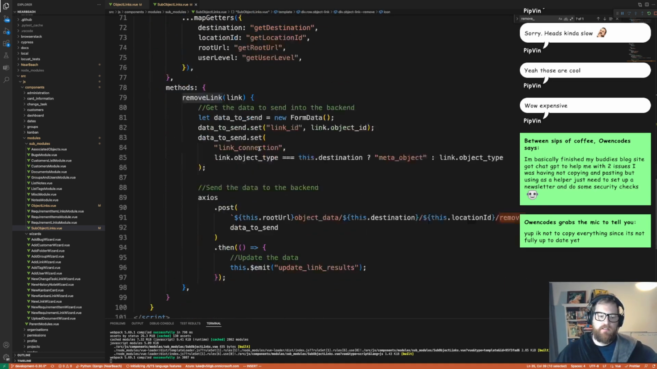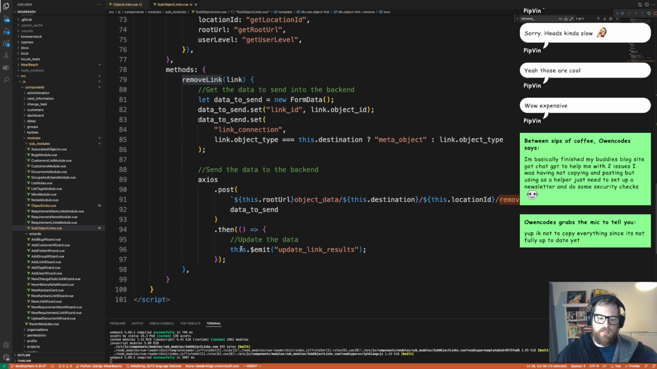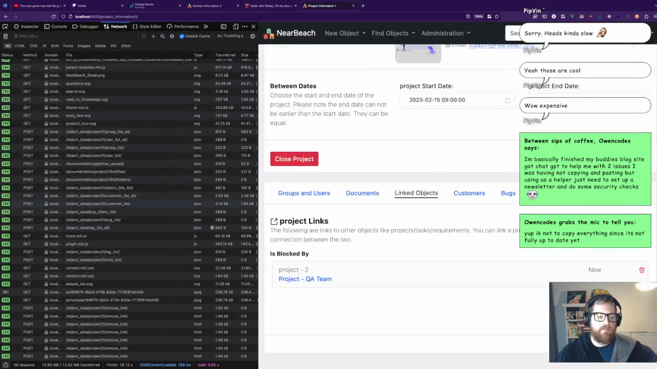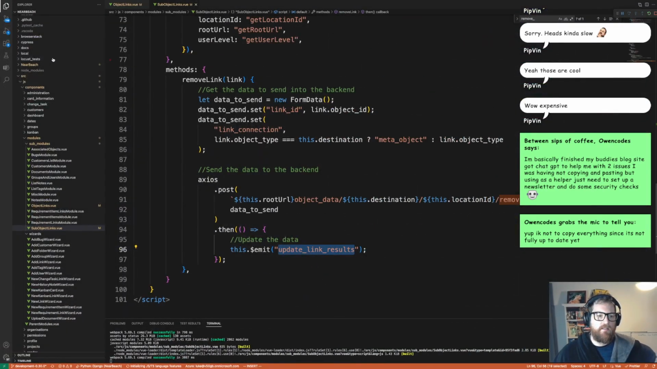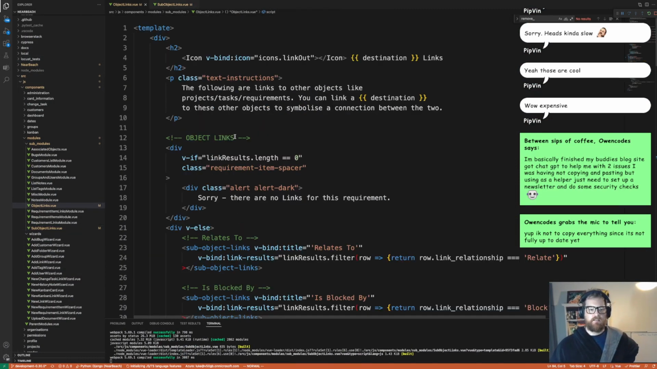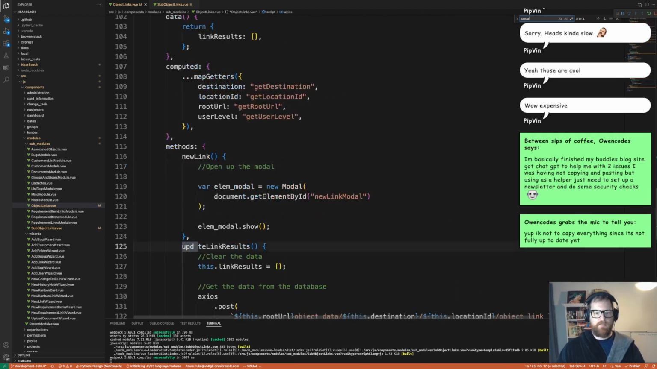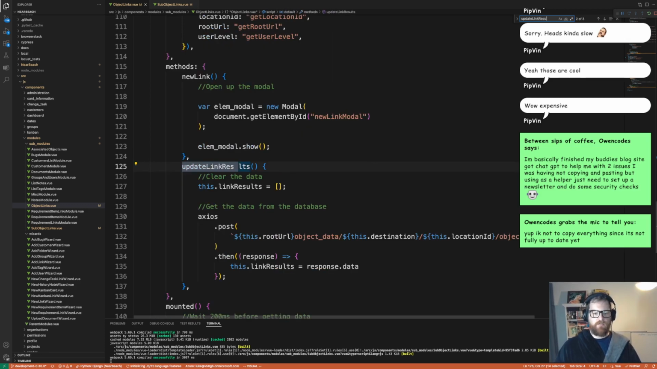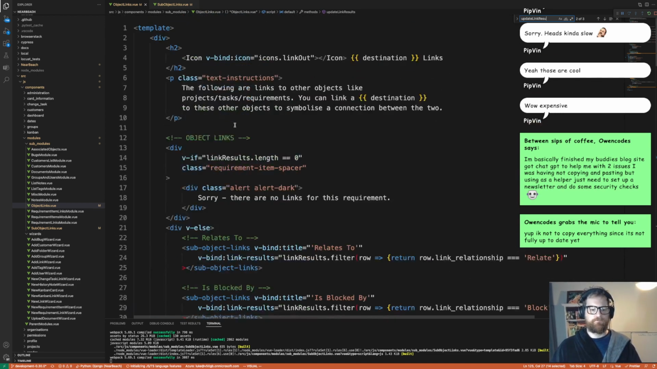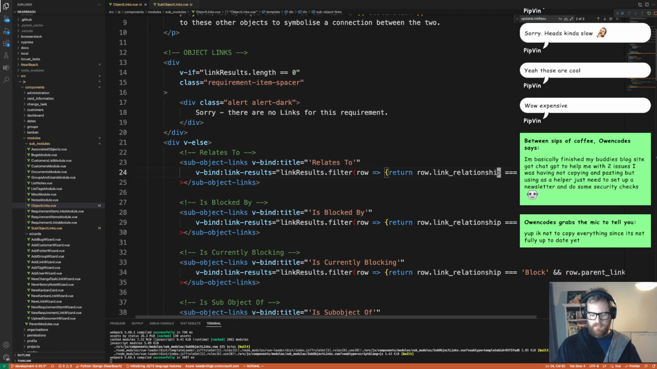All right, this goes down here, remove link, post, yep, and then emit update link results. Okay, this goes up to objects links, right? Ooh, we don't have any of that. So update link results will actually get this data from here. So it'll refresh that data. Okay, so we need to start putting that in.